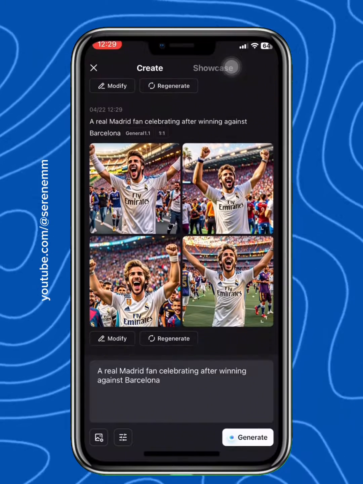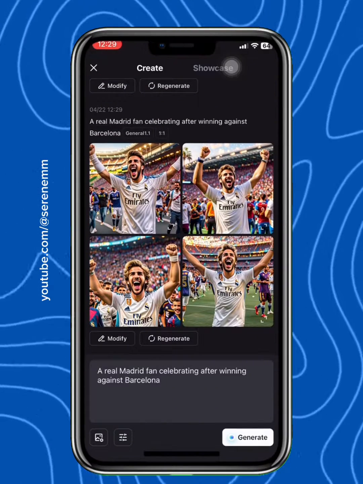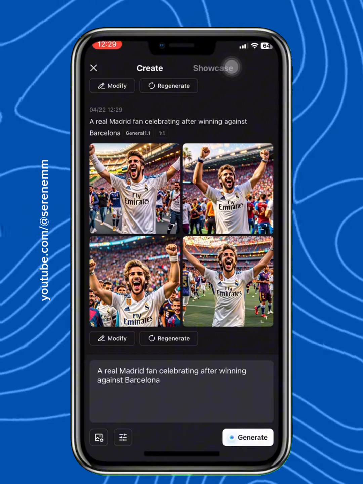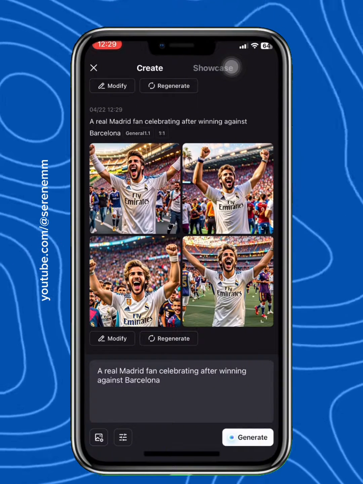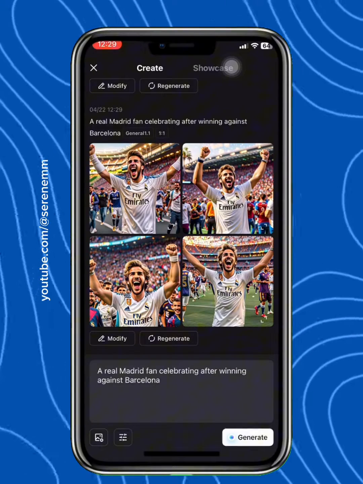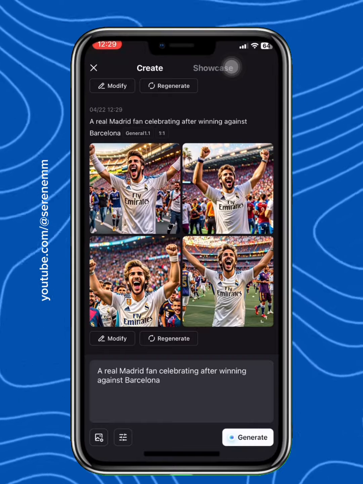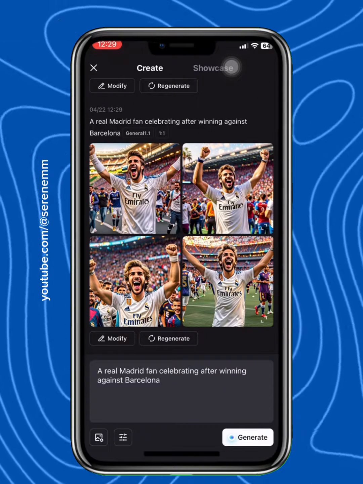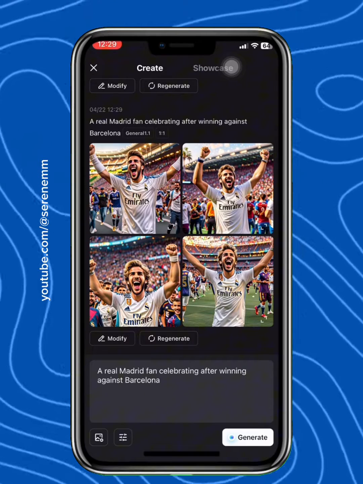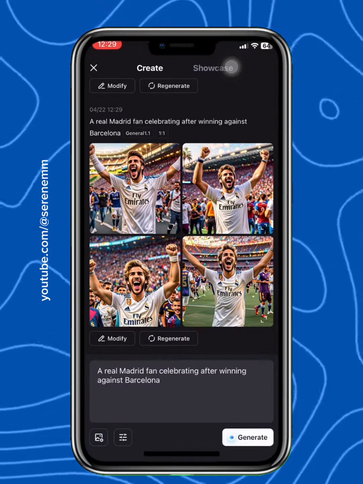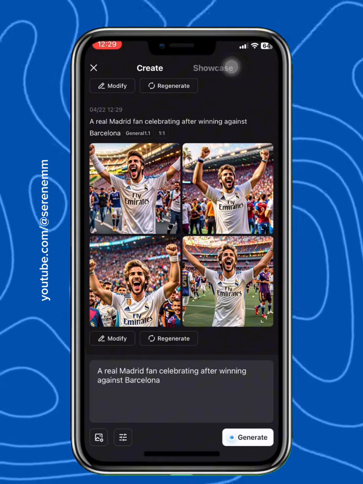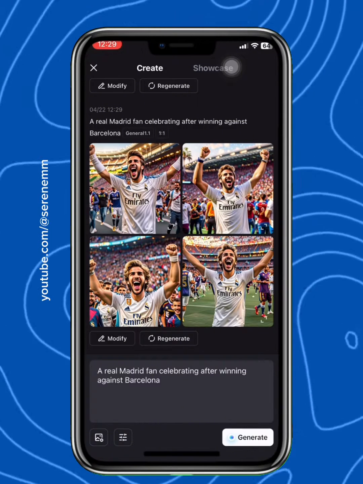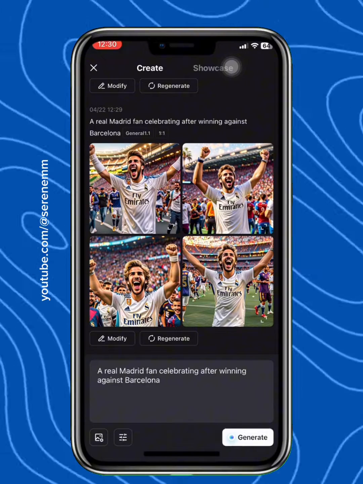Okay, so this is what the AI has been able to generate for us over here. These are the 4 images they provided of a Real Madrid fan celebrating after they won against Barcelona, right? And like I said, I'm not any football club fan. I'm just doing this for educational purpose, right? But anyway, if you are a Madrid fan, let me know in the comment section. If you're a Barcelona fan, let me know in the comment section, right?